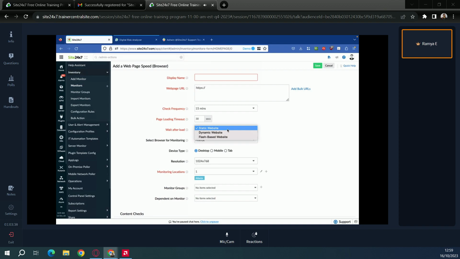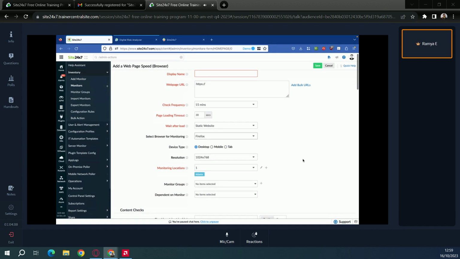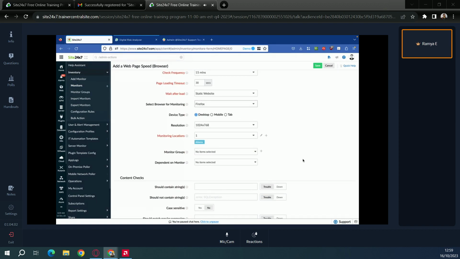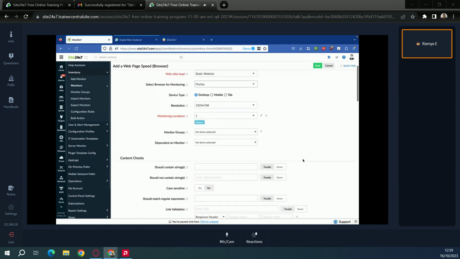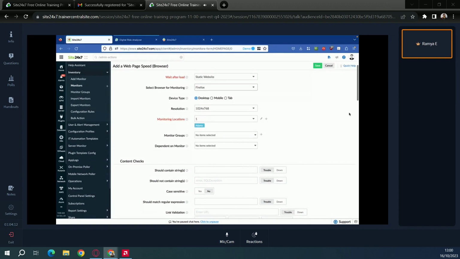And then we have select browser for monitoring. So from which browser you want the page to be loaded. So either Firefox or Chrome, you can select it. And what is the device type, like whether it has to be from the desktop or mobile or tab can be selected. And the resolution, in which resolution the page has to be loaded. And monitoring locations and other options are pretty much the same as we saw for website monitor. So once you have done with the configurations, just save it. And once you have done, this is the web page speed browser monitor.